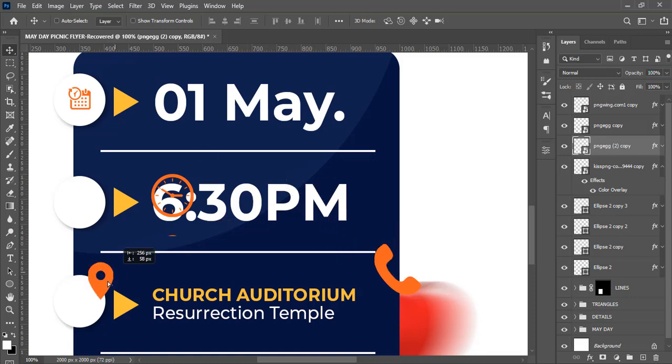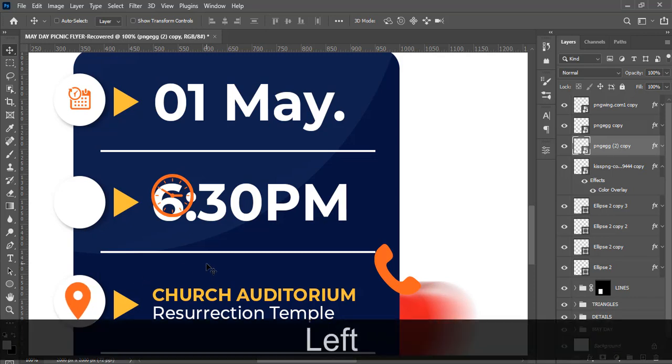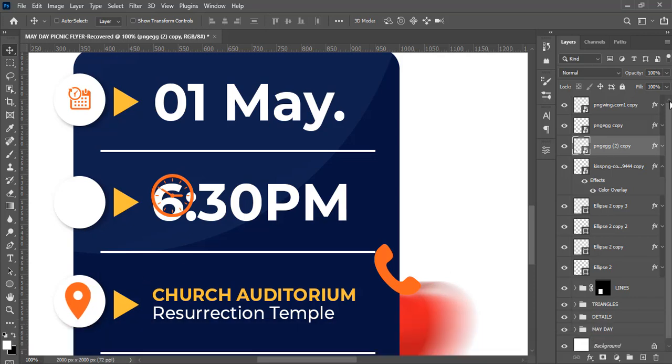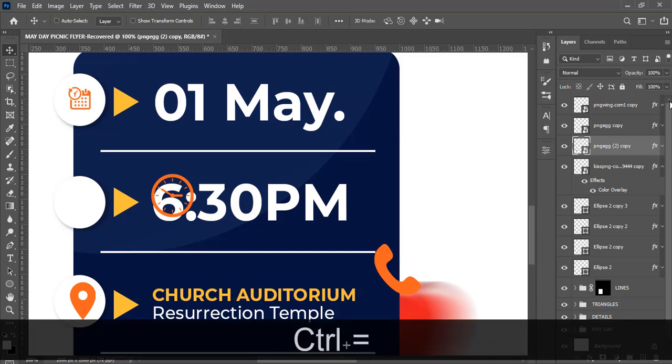Over here, which one is this? This one is location, so we're going to put location somewhere here, and you want to make sure it's in the middle of everything as well. All right, and then let's zoom in. You can't zoom in. Wow.